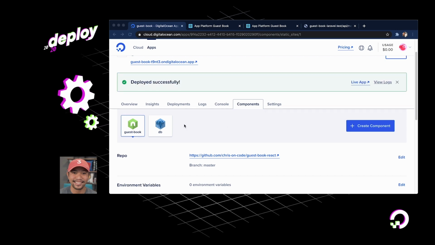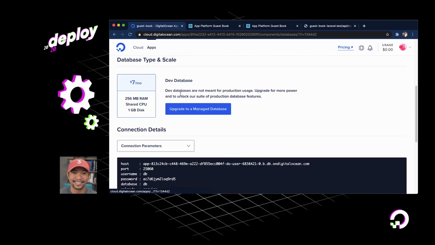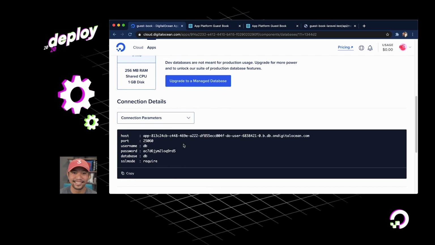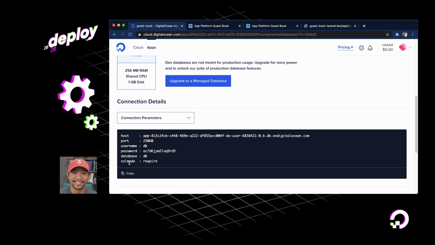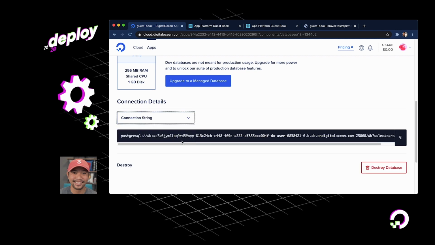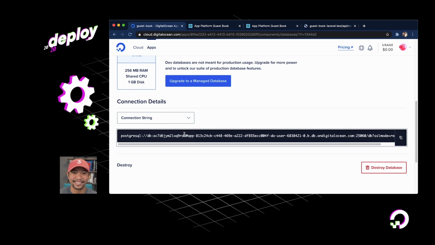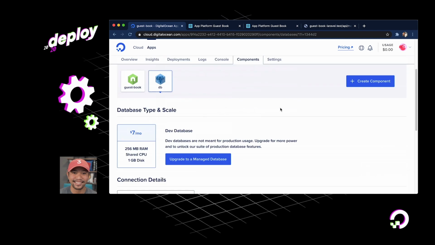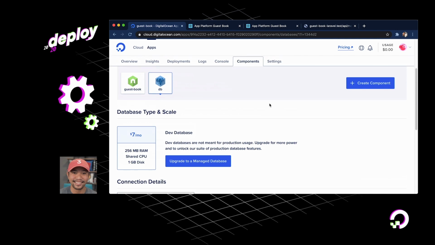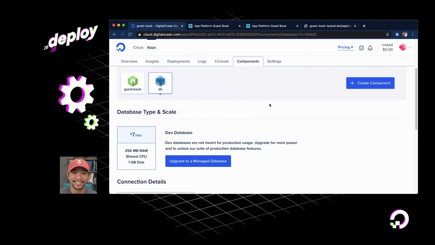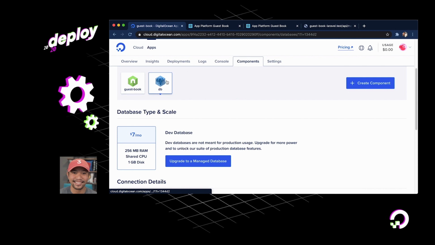All right, so we have our database deployed now successfully right here. We see our component down here, and you can even go down here and see your connection parameters. So here's the host, the port, username, password, database, SSL mode. You can even get it as a connection string, so you can copy and paste this wherever you need to use it. Now that we have our database, so that is the second component in this app, and you can start to see why this is called App Platform, because it's a platform for literally launching your full stack apps. We have a front end, we have a backend database.